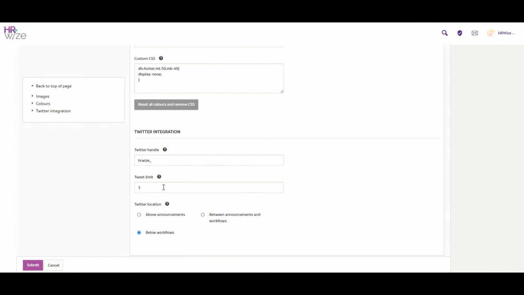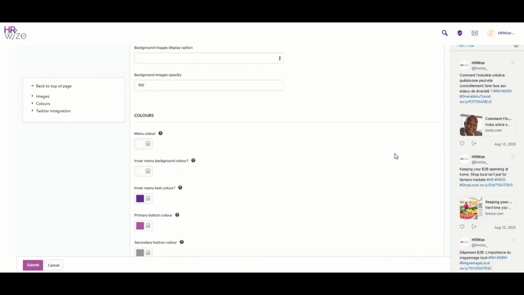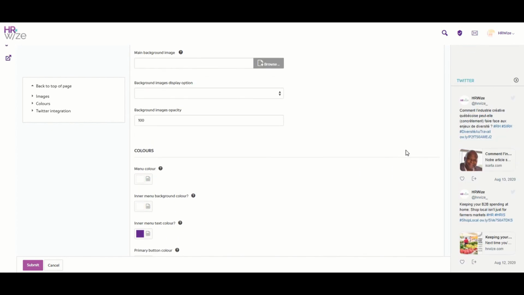You can set your tweet limit and where you want to position your Twitter feed, above the announcements, between announcements and workflows, or below workflows. Once done, you click on Submit to finish. And to the right of your screen, we can now see the embedded Twitter feed.